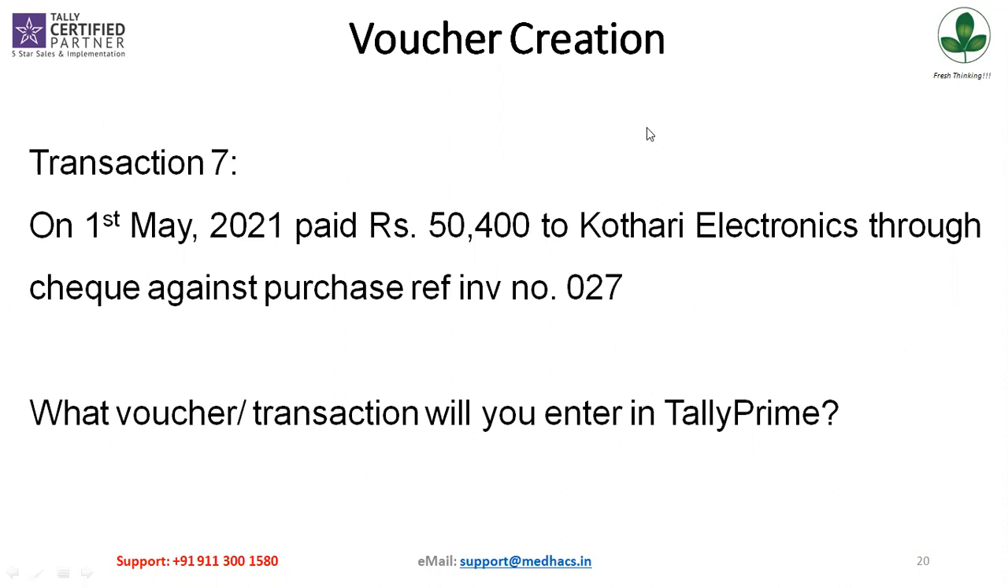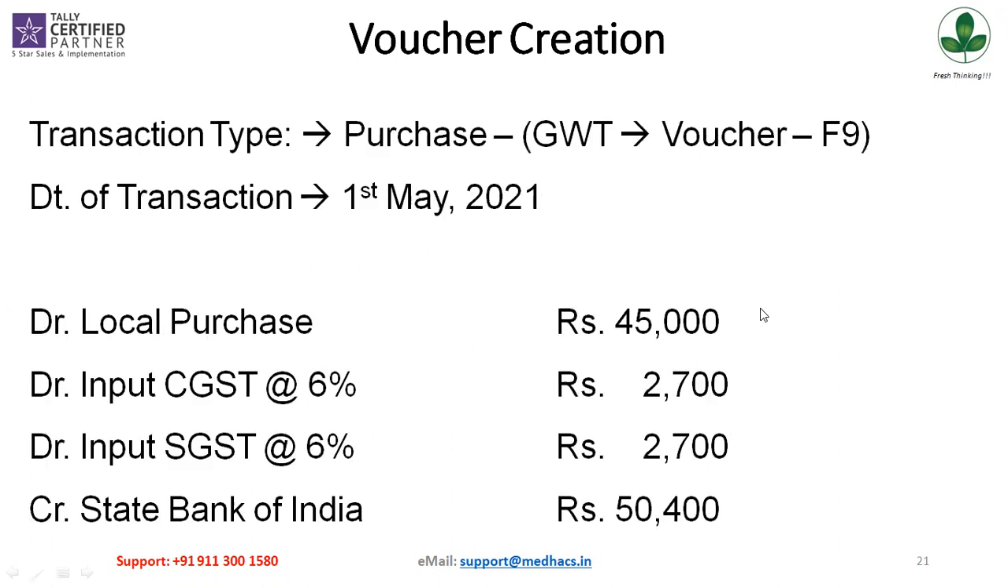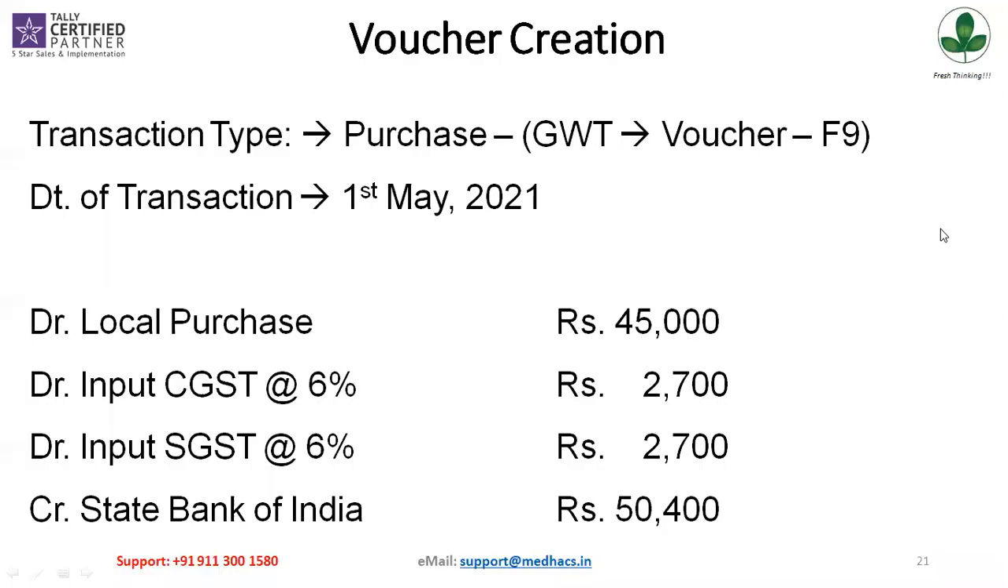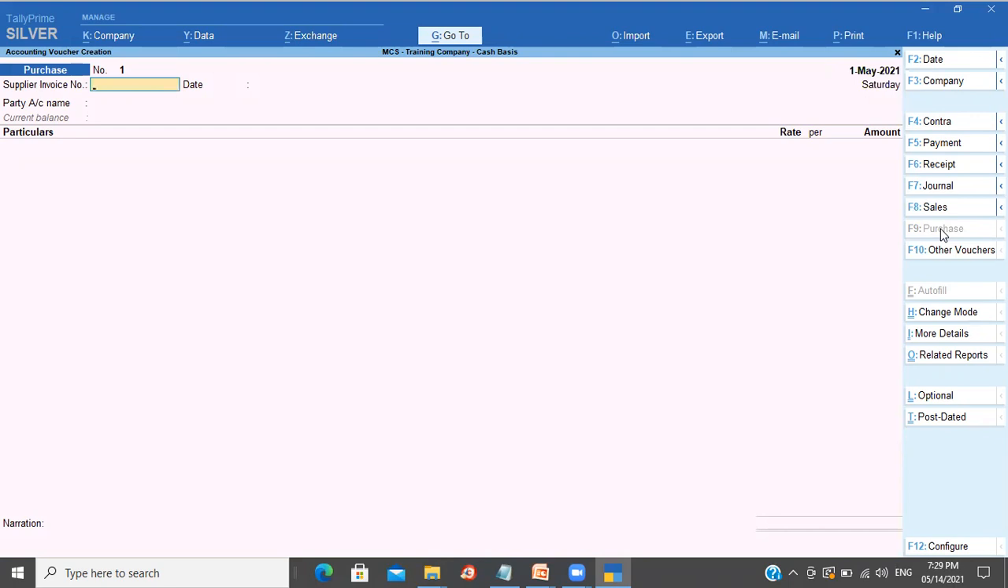Okay, fine. Let us look at it. The type of transaction is purchase. Debit local purchase 45,000, debit input CGST 2,700 and input SGST 2,700, and credit State Bank of India 50,400. So let's make this transaction. It's a purchase entry on 1st of May, supplier invoice number 27.